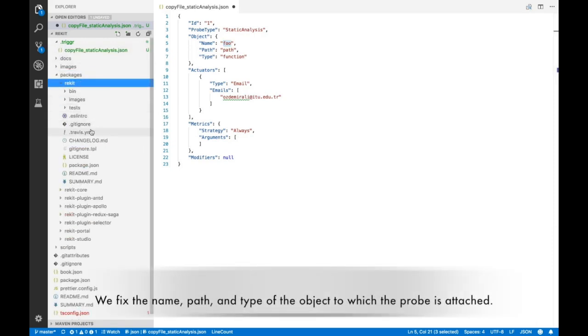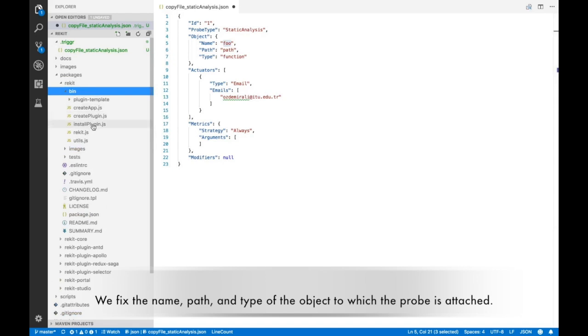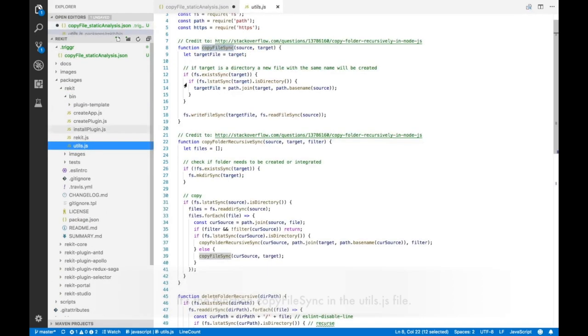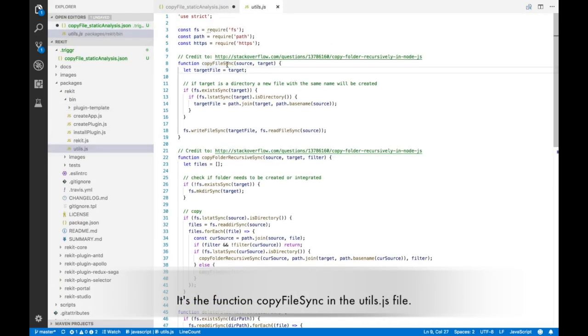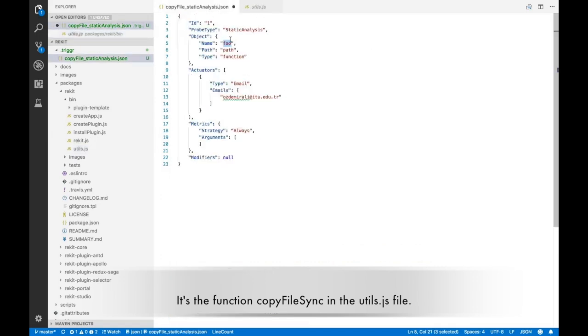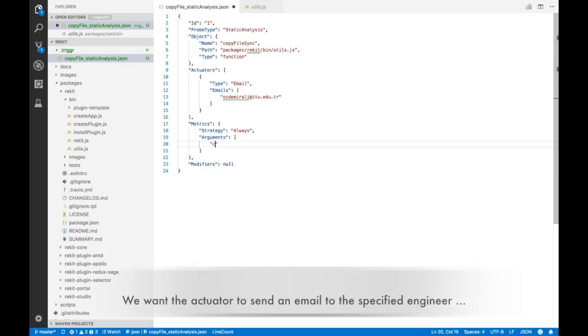We fixed the name, path, and type of the object to which the probe is attached. It's the function copy file sync in the utils.js file. We want the actuator to send an email to the specified engineer, but only when the cyclomatic complexity of the object exceeds 2.